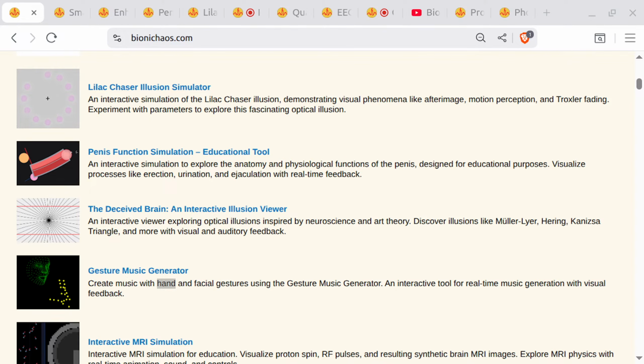So where to next on our digital field trip? I'm still stuck on the penis function simulation. It's like a flight simulator, but for, well, you know. Do you think it has a hard mode? I'm not touching that one.